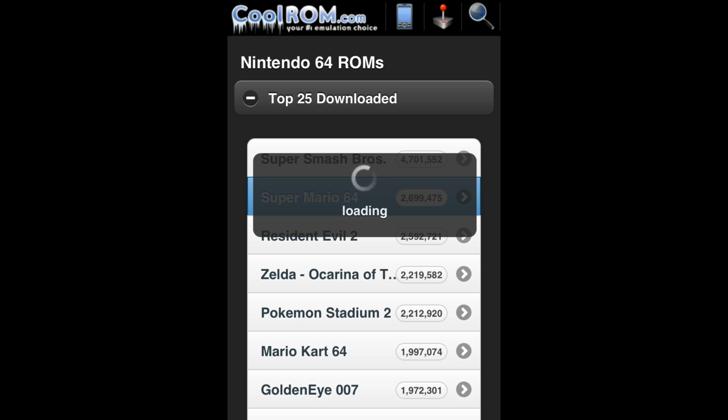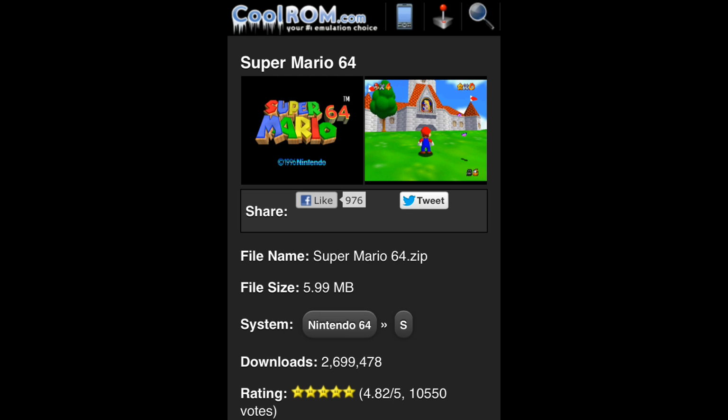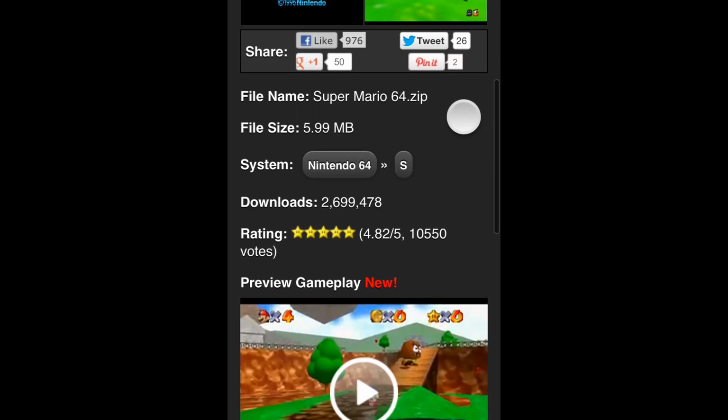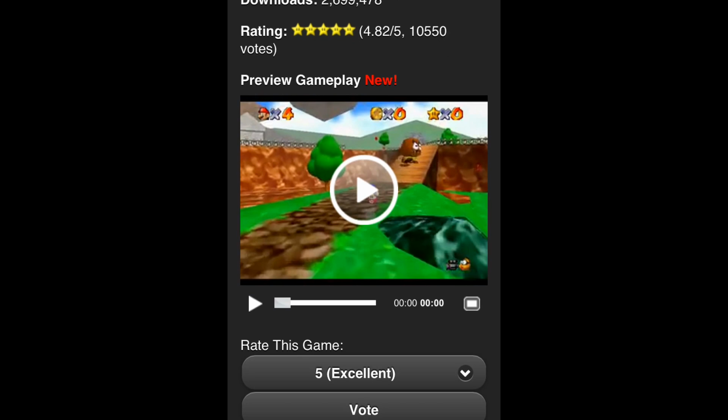Now this will take us to another page where it has a very nice way to show the ROM. So 2 screenshots of the ROM, the file name, the file size, what system it's for, how many times it's been downloaded, and its rating. So wow, it's been downloaded a lot and a great rating.